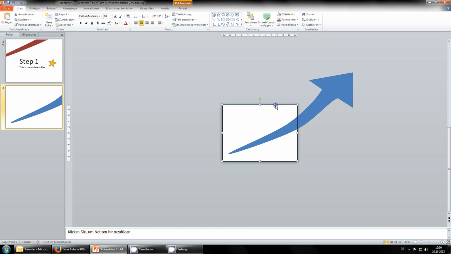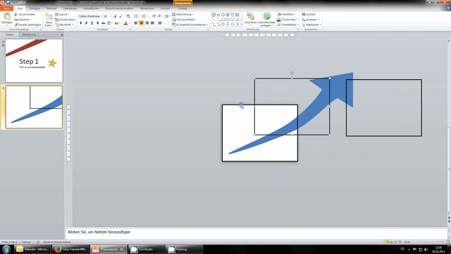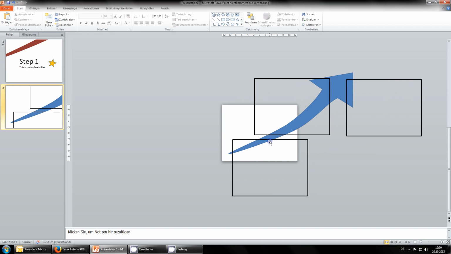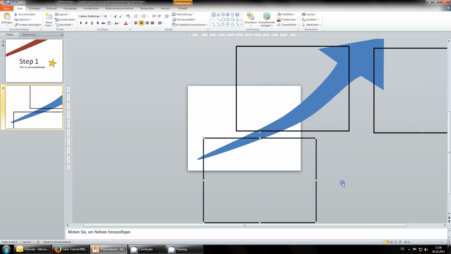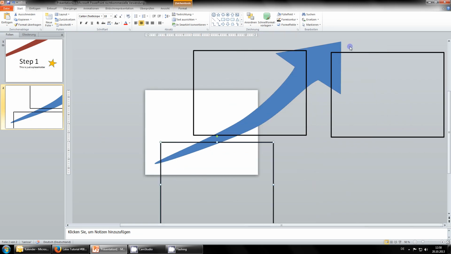Since we have not only one step or one view, but two more, I'm going to copy paste this frame two more times and place these frames where I want to have my views at the presentation. So my very first view is at this place, my second view is here, and my third view is right here.